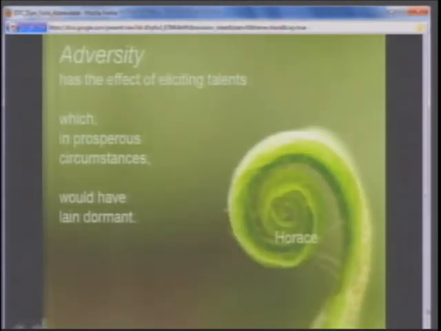Okay, another one of those inspirational quotes: adversity has the effect of eliciting talents which in prosperous circumstances would have lain dormant.